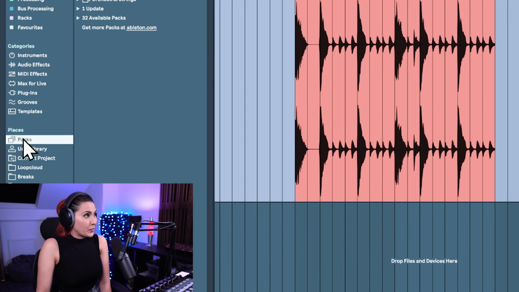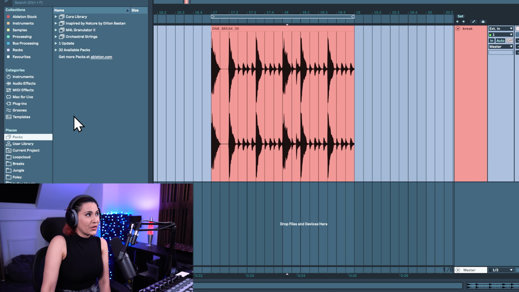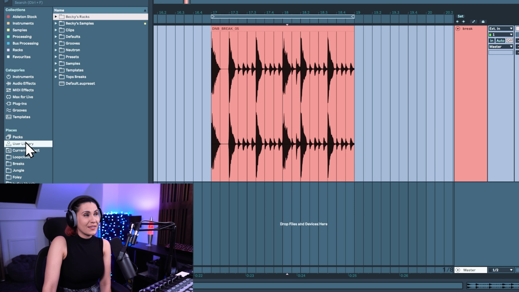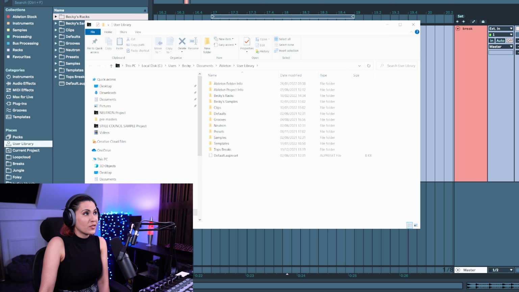So down into the places, and this is anything on your hard drive. Your user library is your library of sounds or banks, presets, templates, anything to do with Ableton, or anything that you've added into this user library folder. So if you right click on the user library, you can click on show in Explorer, and you see now that here's the directory from this PC. C drive, Users, Becky, Documents, Ableton, User Library.